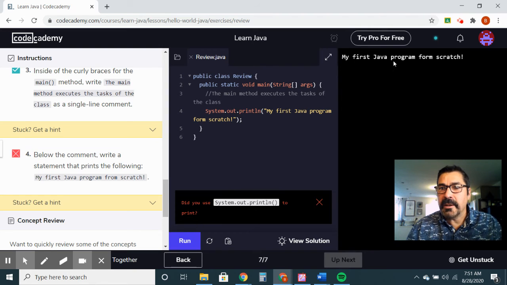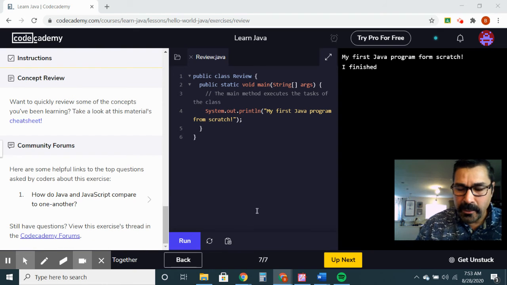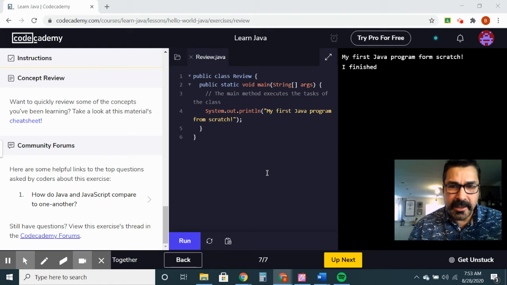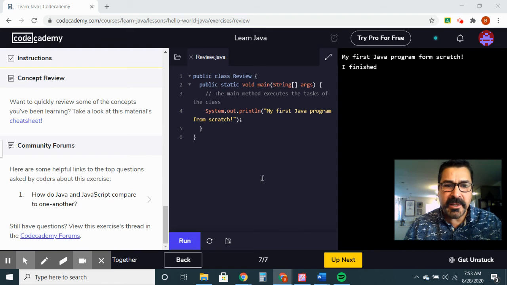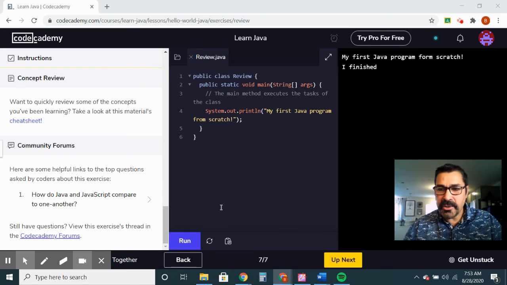Okay, so that's it. So here's what I want you to do. I want you to take a screenshot of this piece that you finished so I can see that you finished 7 of 7. It says up next, so I know you're done. So press on the keyboard Control, Alt, and Print Screen. Take a screenshot of it.